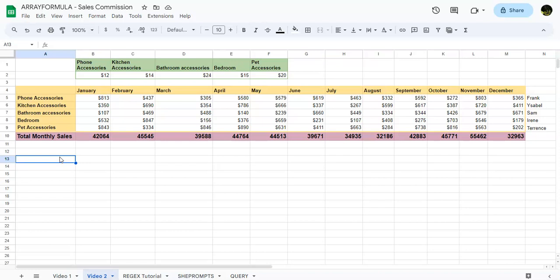Today we're going to talk about array formula. The best way I can describe it is that it's a function that injects a formula into every cell of an array.